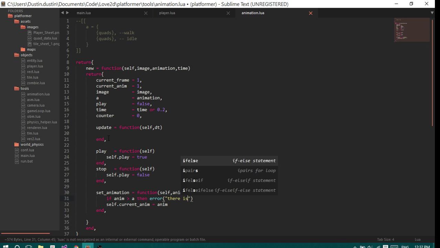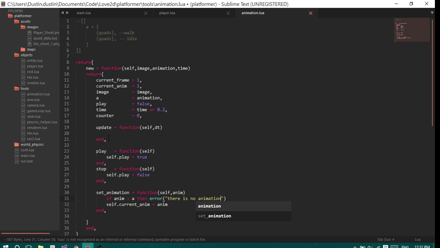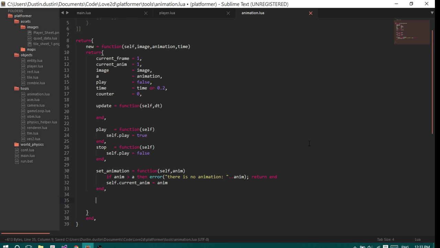There, just write a message: no animation. Then we're going to do concatenate and animation right there, then end. So that's just going to say if the animation that we pass in is greater than a, which is the amount of animations that we put in, then return there's no animation. Actually, it's return. There we go. Okay, so that just sets the current animation, and then next we want a draw function.